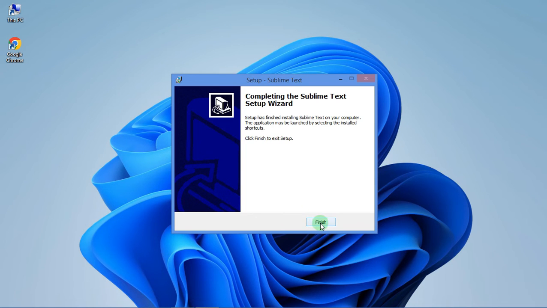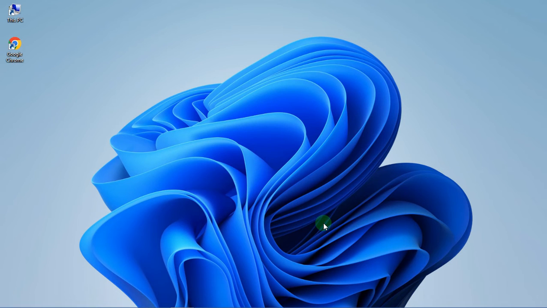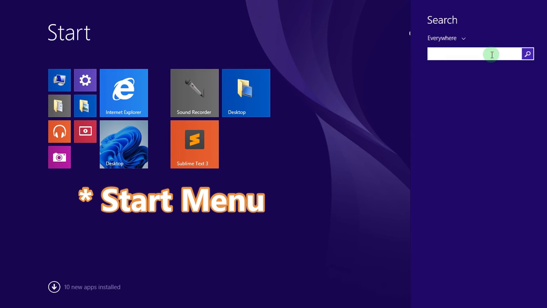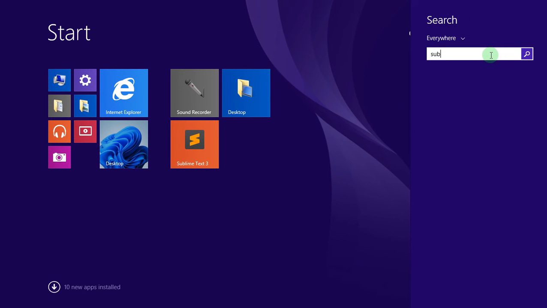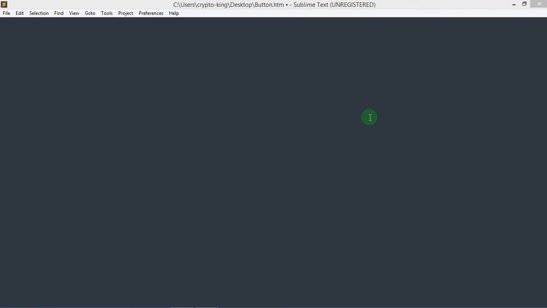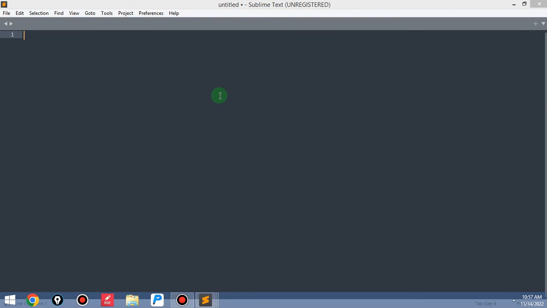Okay, now the Sublime Text installation has been finished. Click on finish. Now go to search menu and search for Sublime Text. And see, the Sublime Text has been installed successfully on your computer.